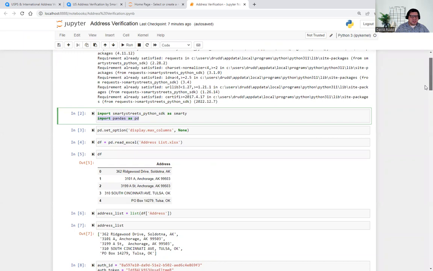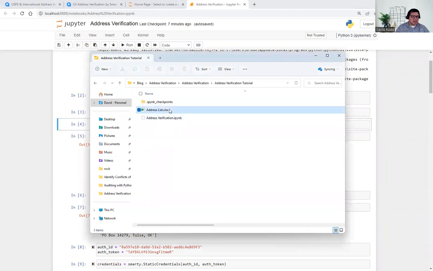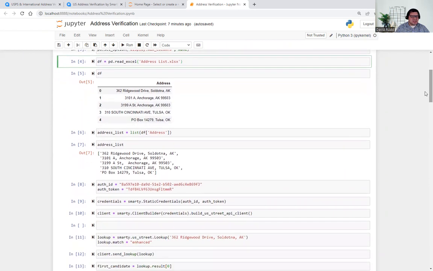All right, so whenever we imported our addresses list that we had in our folder, right here, it had a list of addresses, right? So we just have a few for our example. We're going to provide each of these addresses to the API and get the results. All right, so just for convenience, we did convert it to a list right here. So we have a list of addresses we're going to provide it.